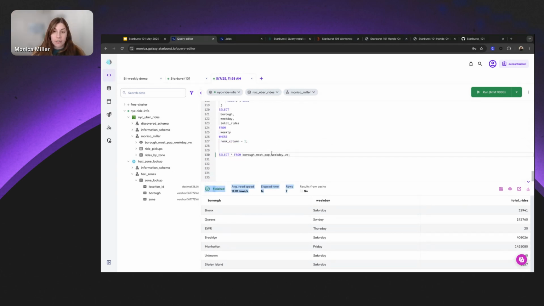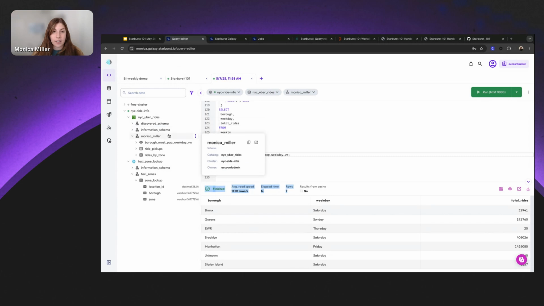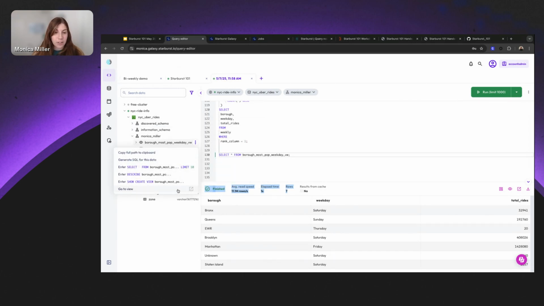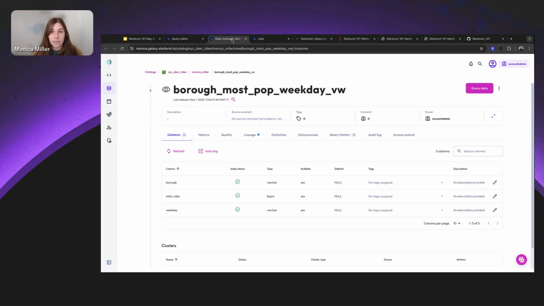So next, we've got our full data analysis available. What I'm going to do is actually click over here and hit the Go to View button. If you didn't see that, I'm going to click on my schema, click on the three dots next to my view, and hit Go to View. What I wanted to do here is show you all of the metadata associated with the view, but more specifically, you can see your columns.